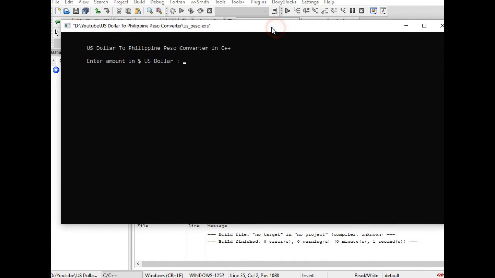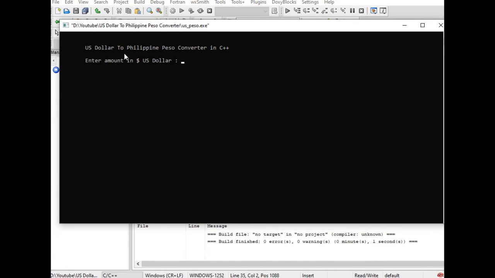Okay, our program is now running. Here, US dollar to Philippine peso converter in C++, enter amount in US dollar. Let's say we have $5. And then the amount in Philippine peso is 253.70. End of program. Let's close it.